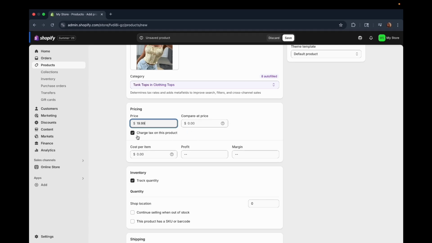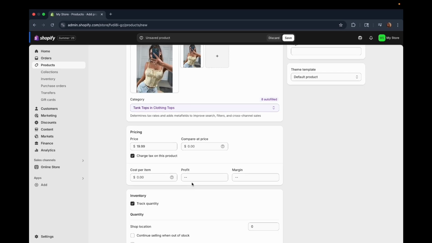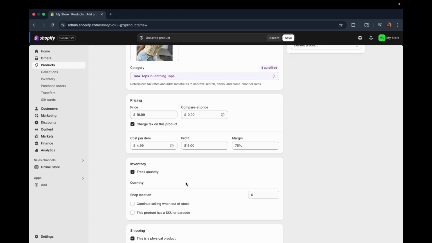But in my case, I'm not going to put a compare at price because I'm not going to put my product on sale. And then coming down here where it says charge tax on this product, make sure this box is selected if you're going to charge taxes on your product. Of course, this also depends on where you are running your business, so you need to pay attention to that. And then cost per item, this means how much you bought this product for. That way it can calculate your profit and your margin as well. So let's say I bought this product for $4.99. This will calculate automatically, showing that I will have $15 in profit, and my profit margin is going to be 75%.